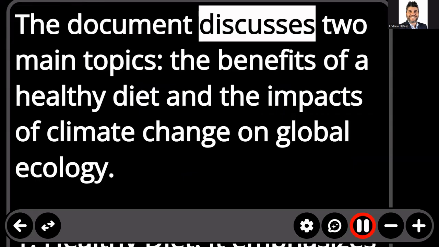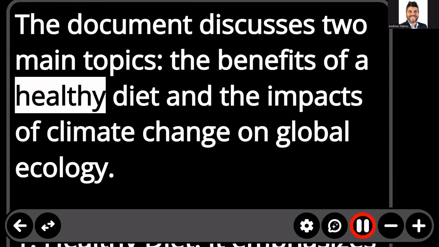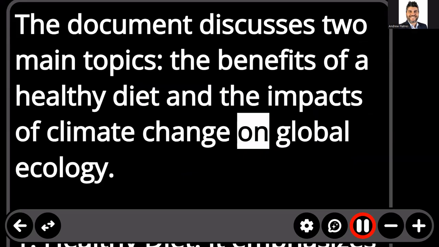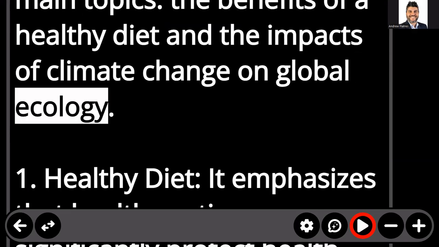The document discusses 2 main topics: the benefits of a healthy diet and the impacts of climate change on global ecology. I'll tap pause. So it toggles between a read button and a pause button.